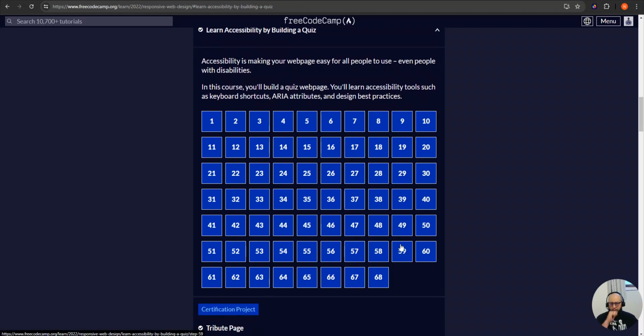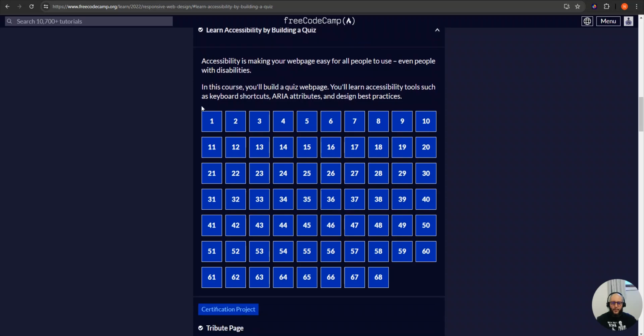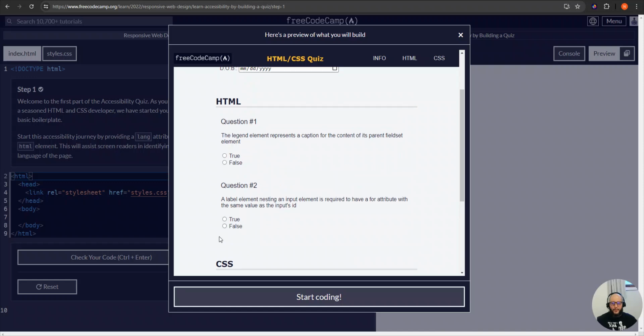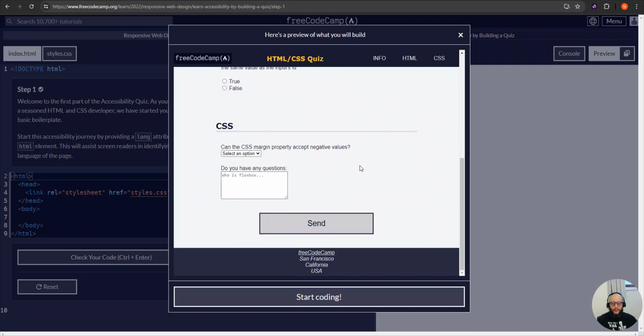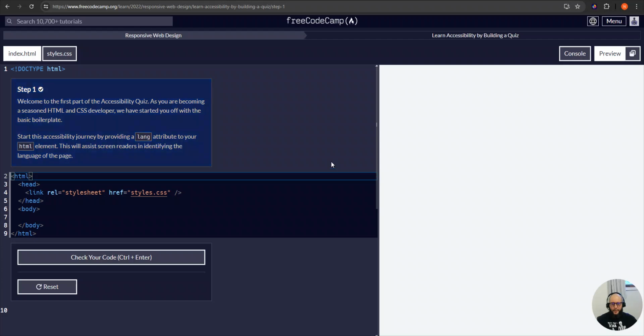There are 68 steps in this mini course. Let's see how many we can get through. So this is what we're building. We've got a little student info section, a little HTML section, and a little CSS section. Cool. All right, start coding.